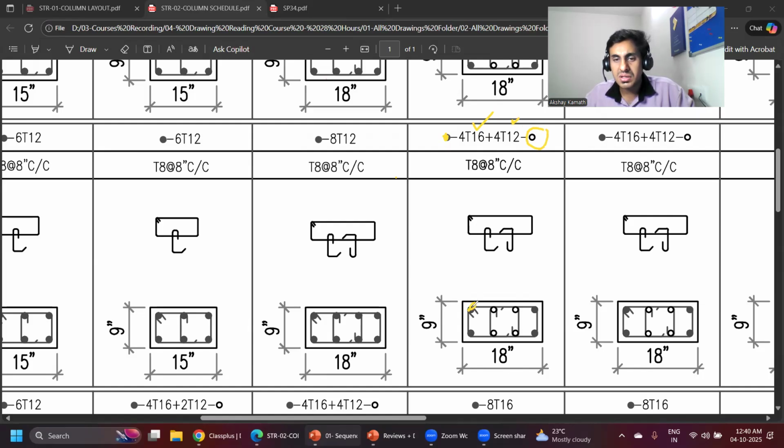So a dark circle is here, another dark circle here, another here, and another. So these will be my 16 diameter 4 bar. And wherever there is a donut, that is this portion, this and this, will be 12 diameter 4 bar.